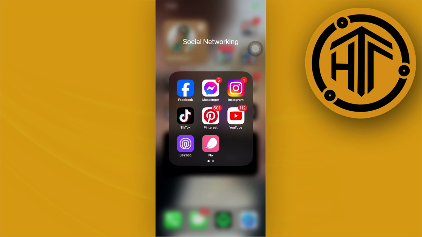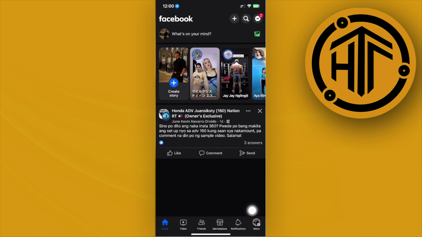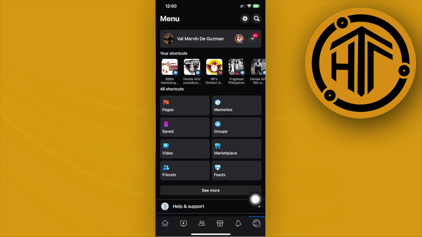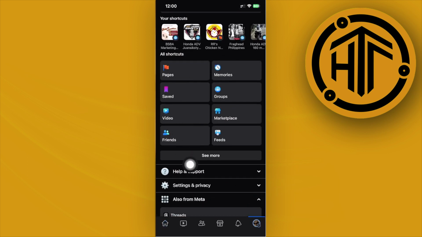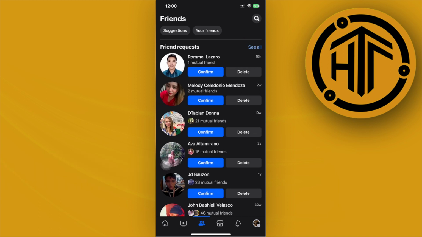Alright guys, so what we need to do first is to tap on the Facebook application and launch it. Go ahead and log on to your preferred account, and tap on your menu icon. Next, let's tap on our friends tab over here, and as you see, you can now see all of the people that have sent you a friend request.